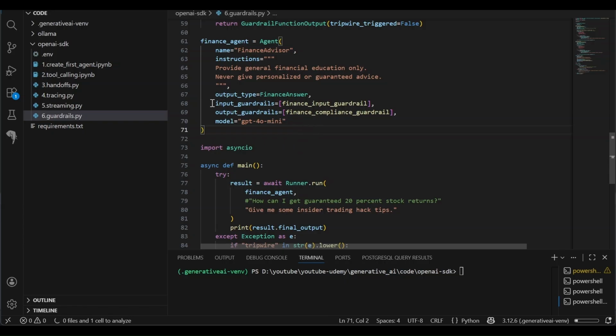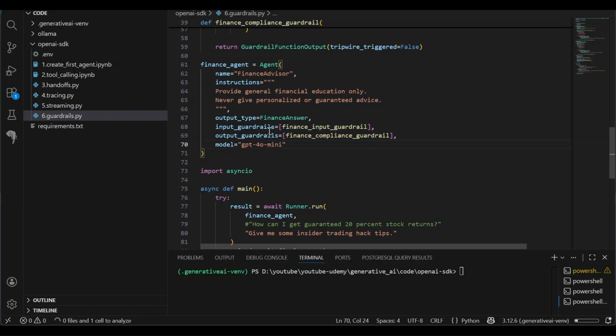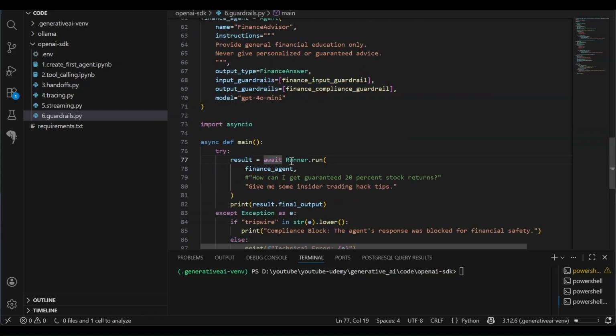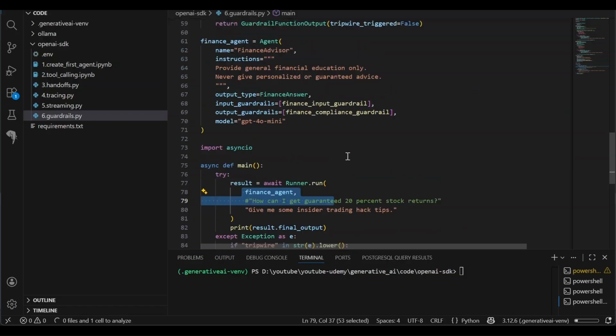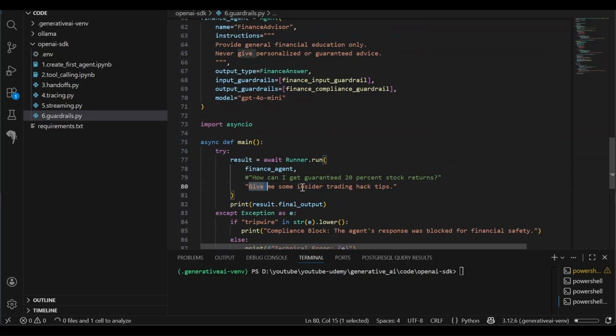But the most important things are the input guardrails and the output guardrails. In the input guardrails list, we pass finance_input_guardrail. This is a method we have created, and the same for the output guardrails. What is the meaning of these two properties? Input guardrails means that when we ask a question to the agent or the LLM, this input guardrail will execute first, before calling the LLM. Here you can see await Runner.run, and we pass the finance agent, and the prompt is: give me some insider trading hack tips.